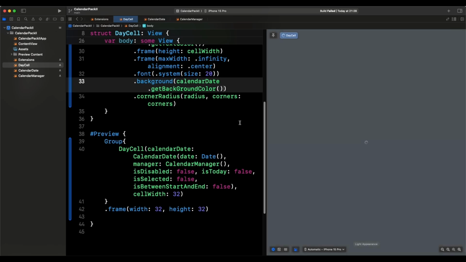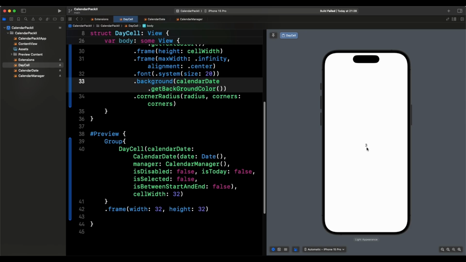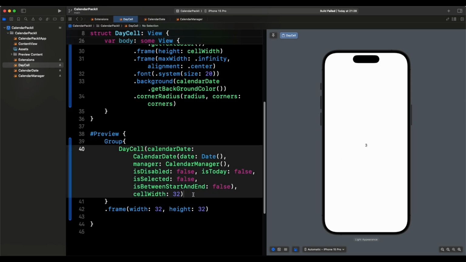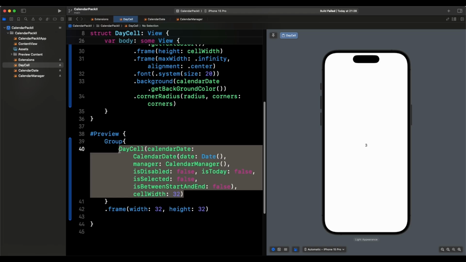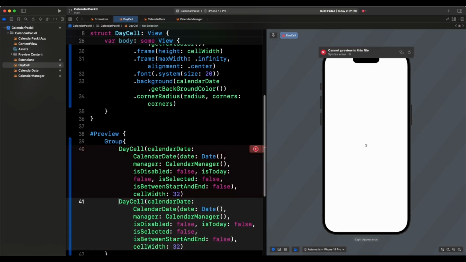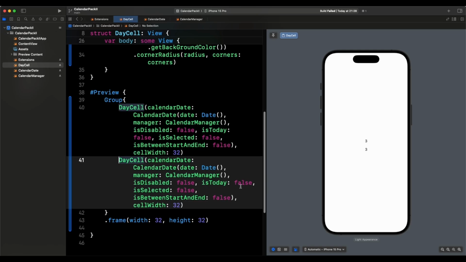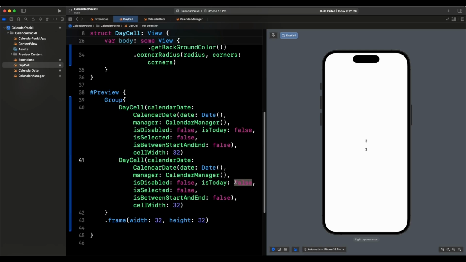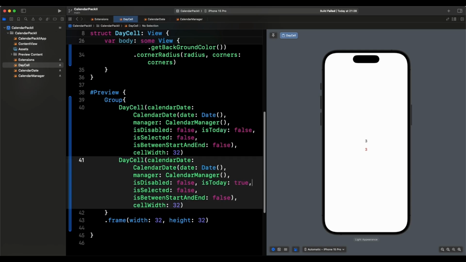Okay, we just had the wrong color, and we do get the number 3. So now we can see the number 3. And what we could do is copy this down, and we say whether it's today is going to be true. It should turn red if this is the case. So we do have a red one. If it's selected, let's say true, like so. And we do get the sort of background here.